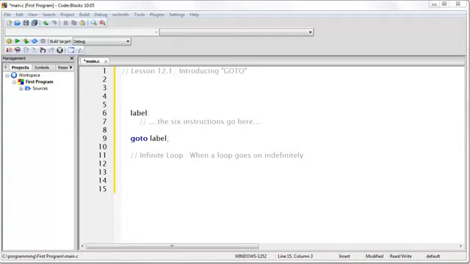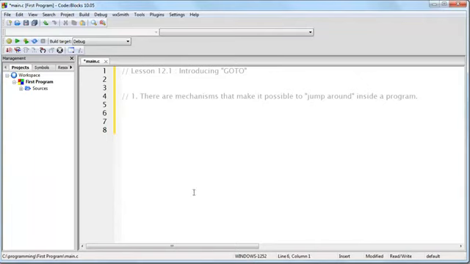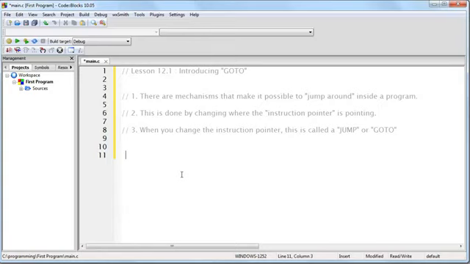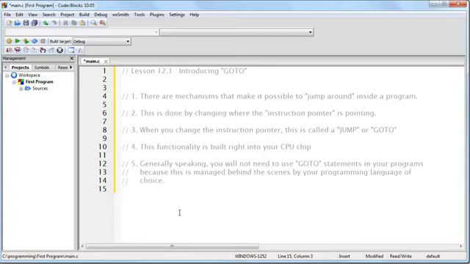So let's summarize this lesson. Fundamentally, what you have learned in this lesson is there are mechanisms that make it possible to jump around inside a program. This is achieved by changing where the instruction pointer is pointing. When you change the instruction pointer, this is called a jump or goto statement. The functionality that makes this possible is built right into your CPU chip. And lastly, generally speaking, you will not need to use goto statements in your programs unless you are writing a program in assembly language, because this is managed for you behind the scenes by whatever programming language you're using.